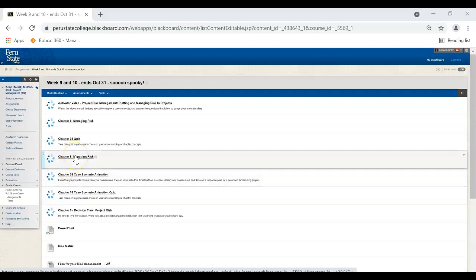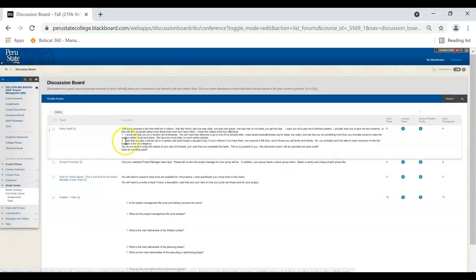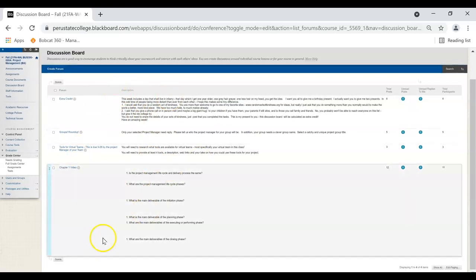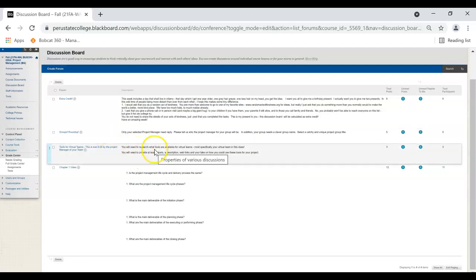So you might want to think about some of those tools that we had in our discussion board a long time ago. There is not a discussion board for this week. There is this tool that not a lot of people participated in. Only 3 out of the 5 groups participated for tools for virtual teams. So you may want to look at that. All right.